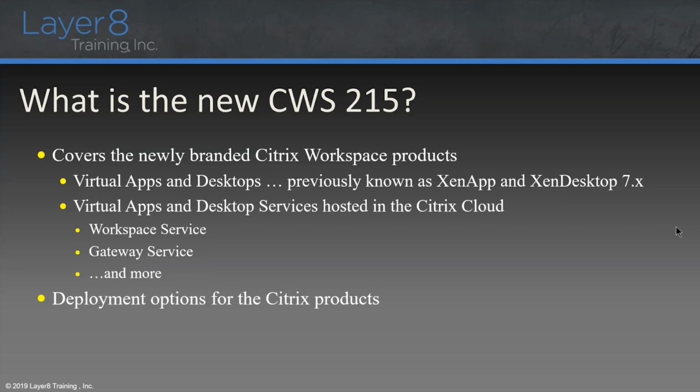The CWS focuses on a couple of those. We focus on the virtual apps and desktops, and a little bit on the gateway service that is available when you're dealing with the cloud. So we look at this from two perspectives: the cloud and the on-prem deployment.